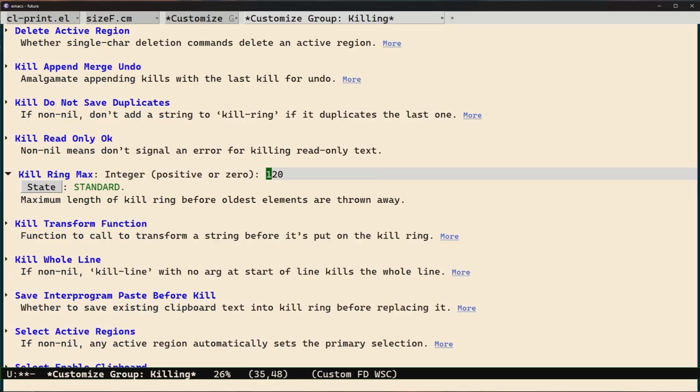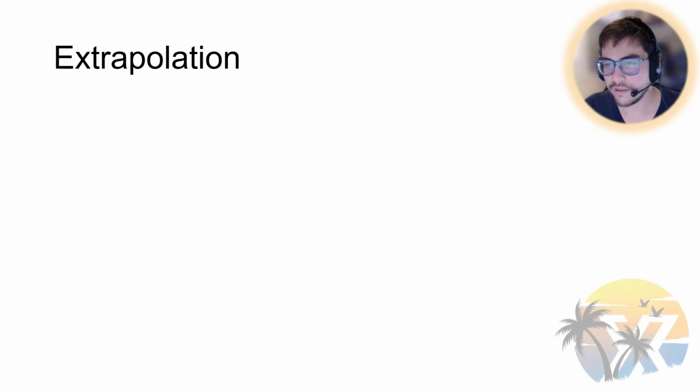So by now I feel like I've given quite a bit of information around different areas within Emacs itself and how you can improve your workflow and things like that. But how does it tie back to your day-to-day CM development? So let's talk about extrapolation. How does this apply to you, and how can we take this knowledge and extrapolate it further?